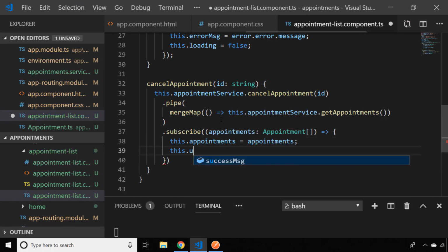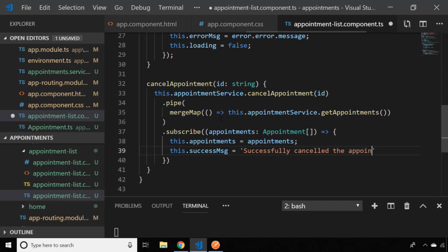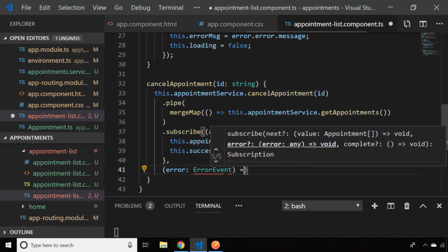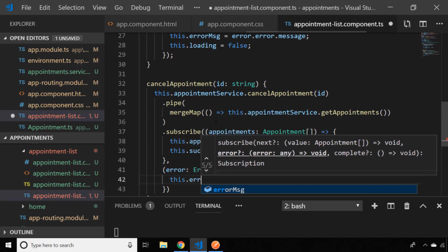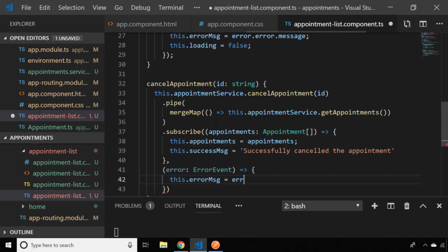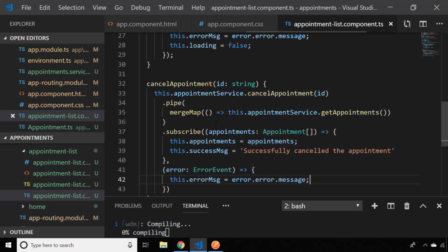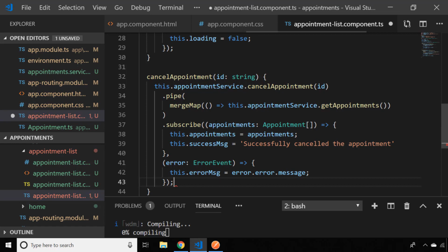And we'll also just put the success message here, just say that we successfully cancelled the appointment. But we will also put our error handling in here as always. So error event. And if there is a problem, we'll just set that to error.error.message as returned from the API.